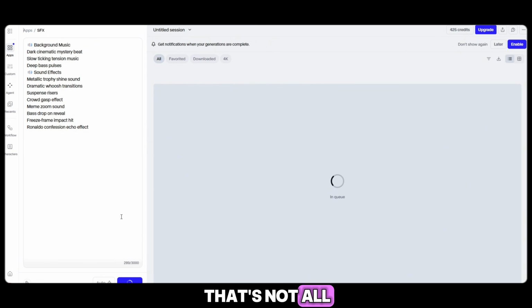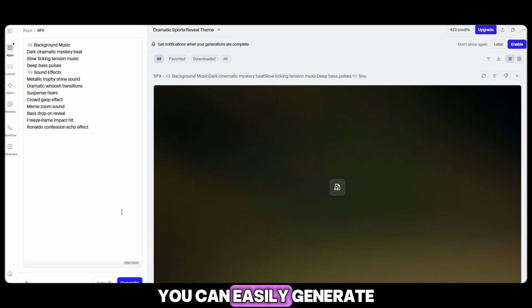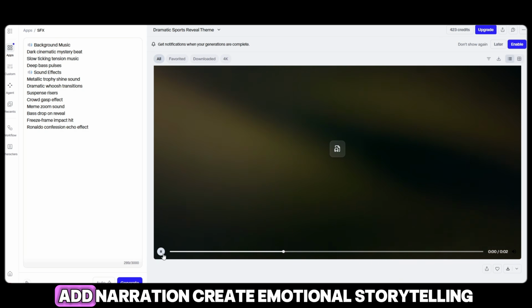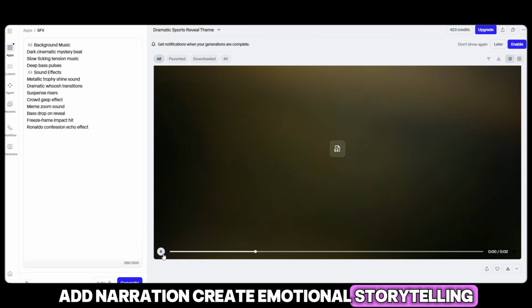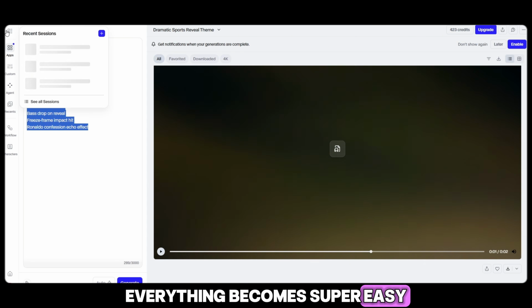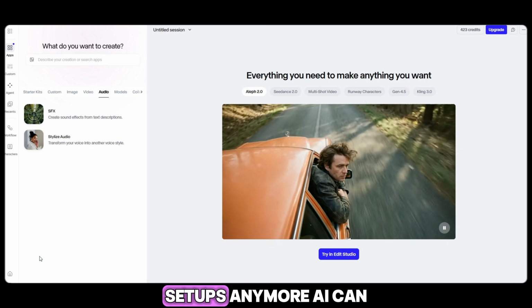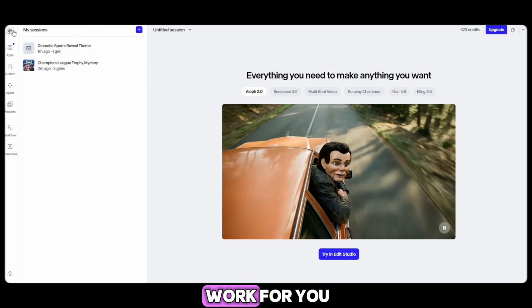But that's not all. Runway ML also has many built-in AI voices available. You can easily generate voiceovers, add narration, create emotional storytelling, add a dramatic cinematic atmosphere. Everything becomes super easy. And the best part? You don't need expensive microphones or recording setups anymore. AI can handle most of the work for you.